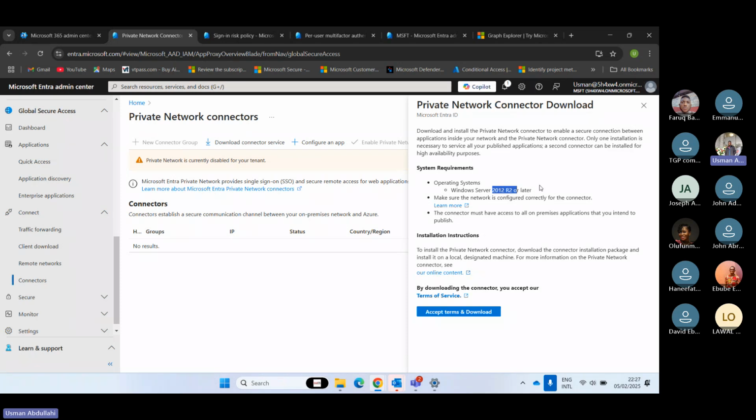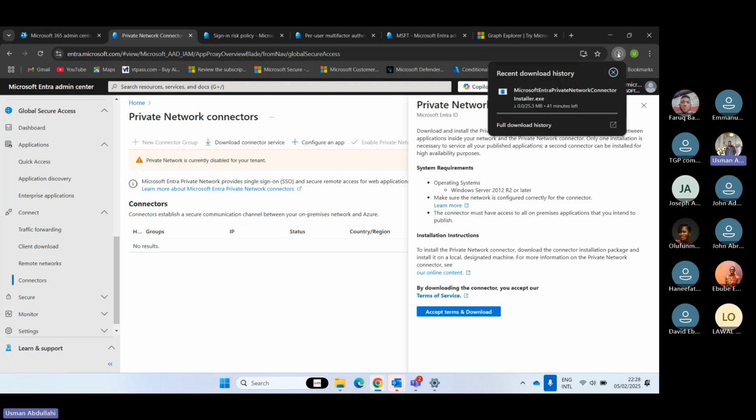Once you download the connector, you go on your server, right? Probably the server where you have that web application installed, or it might be your domain controller, as long as that server has access to your domain controller, right? So you go there, you install this particular sensor, right?